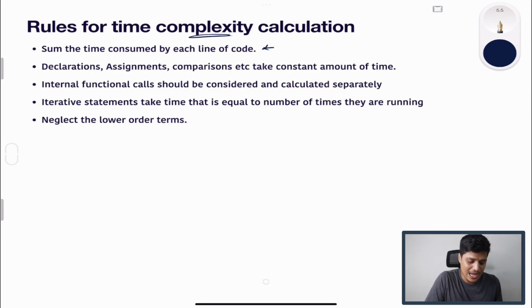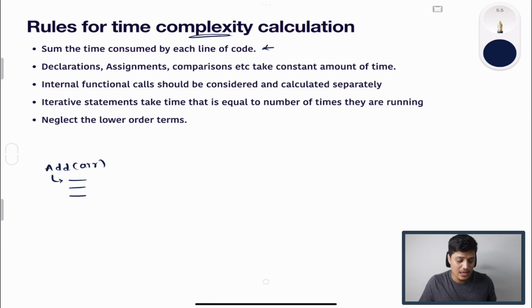Okay, so the very first rule for time complexity calculation is that we sum the time consumed by each and every line of code. What do I mean by that? Let's assume we are writing one function called add. This function takes an array, calculates the sum of the values in the array, and returns it. Let's assume I have written 3 lines of code. If I want to calculate the time complexity of this add function, we sum up the time consumed by each and every line of code.